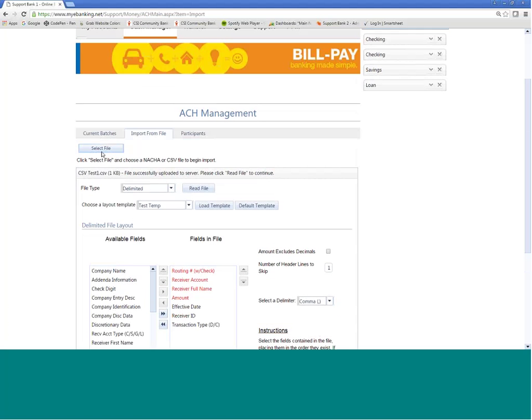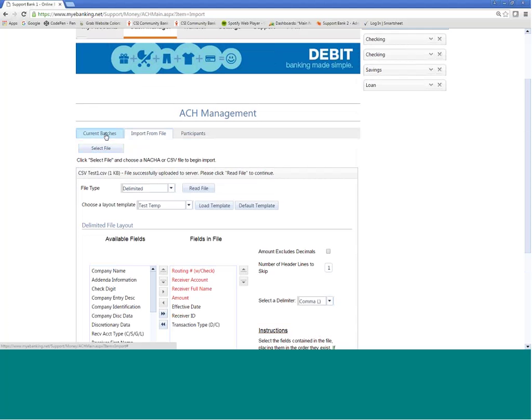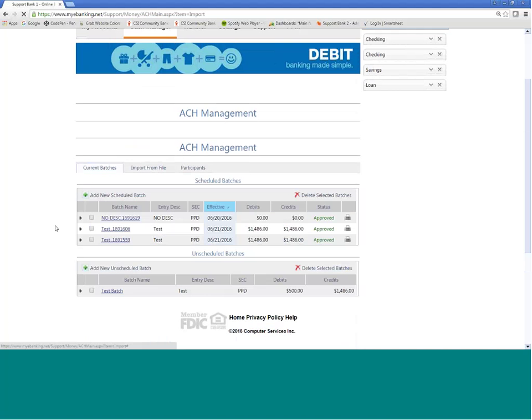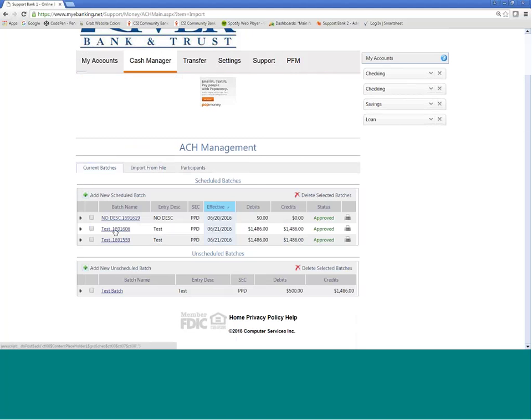Now, the benefit of this current system is that should any of the information have been wrong in any of the files that you uploaded, Nacha or delimited, you do have the option to go ahead and complete the upload and move to your current batches area where we will see the no-descript file here from that CSV as well as this test one, which was our Nacha file.